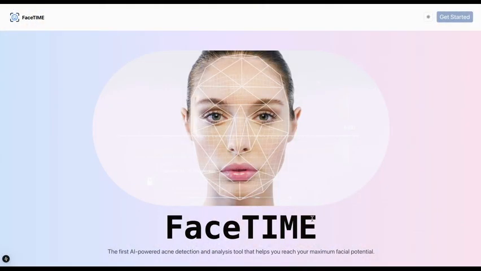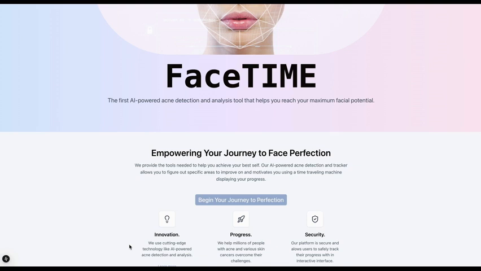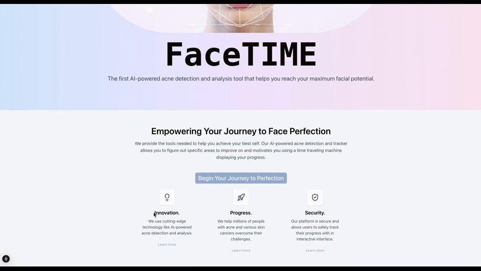So I'm going to be offering up a quick demo of the FaceTime web application. You can access this demo at facetime-machine.netlify.app, and when you open the website, you'll be greeted with a home screen that shows you the title of the application and a brief description of what we do. When you scroll down, you can learn a little bit more, like how we're doing this, and also a few of our key benefits like innovation, progress, and security.